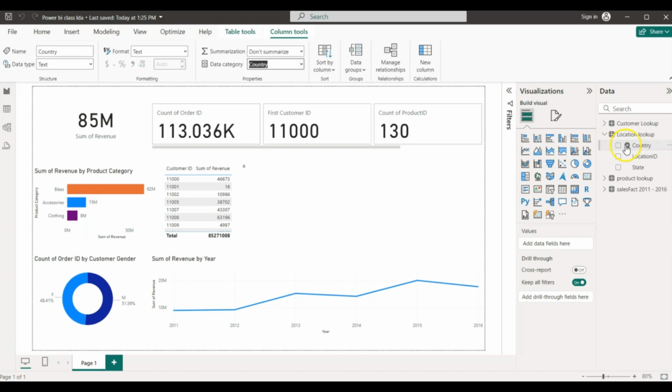Can you see the map icon? So now Power BI recognizes that column as spatial data. And I'm going to do the same thing for state, not location ID, state. Come here, state or province. So the same thing. This is how you do that.